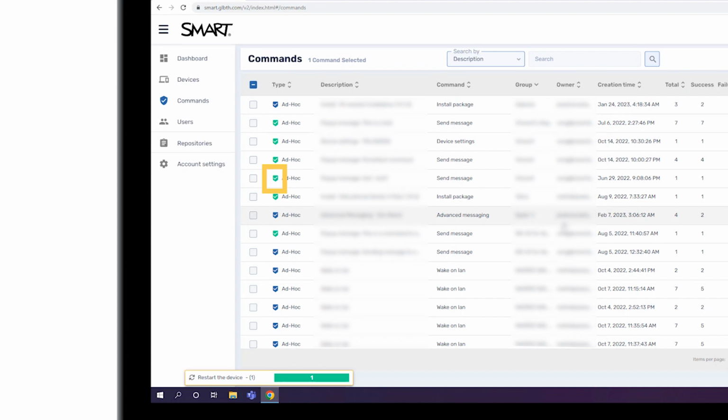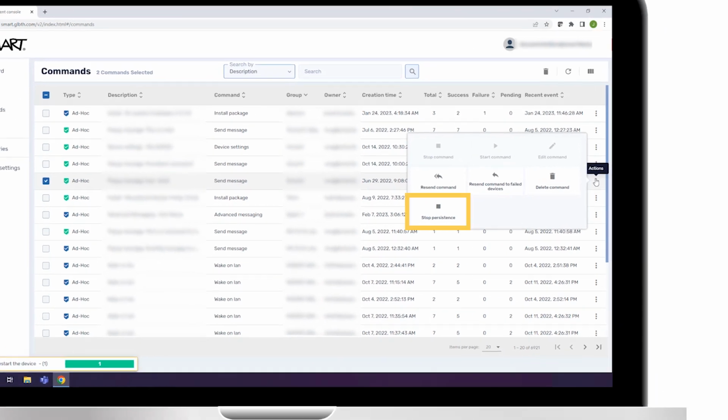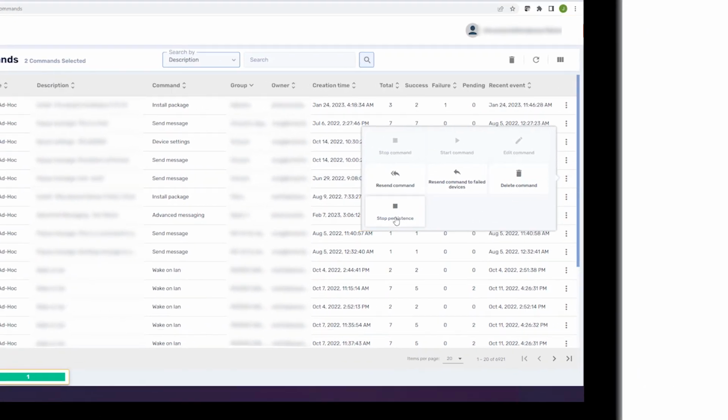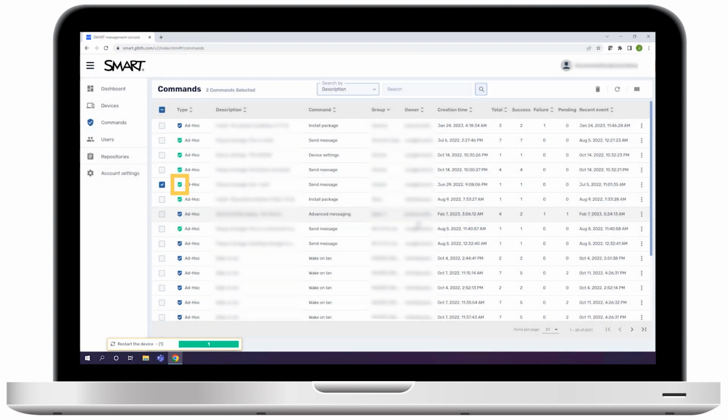If you want to remove a command's persistence, select the command, click Actions, and click Stop Persistence. Again, confirm by clicking Yes in the dialog. The command's icon changes back to blue to indicate the command is no longer persistent.